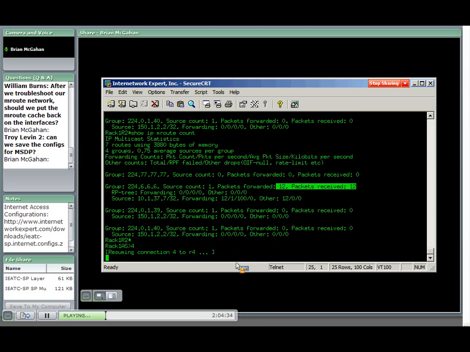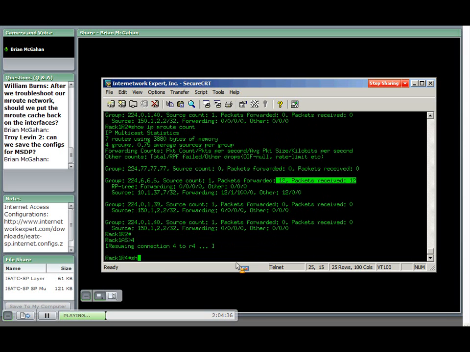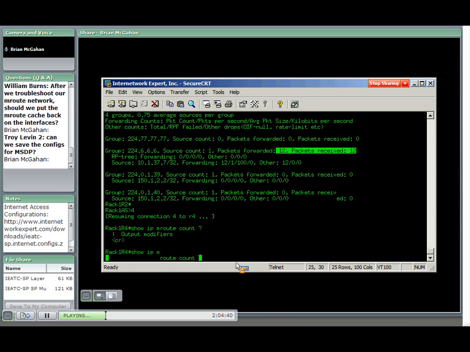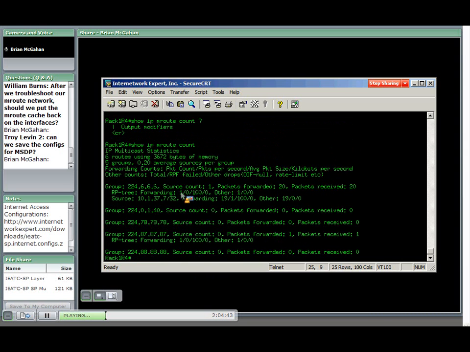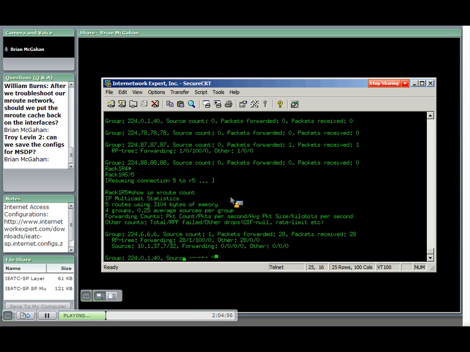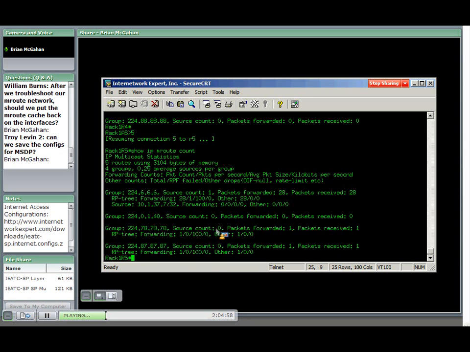On router 4, if we say show IP mroute count, we see we are receiving traffic from that source to 224.6.6.6. We are forwarding it. If we go to router 5 here, show IP mroute count, we're going to see that as we are receiving this traffic, the packet's forwarded count is 28.